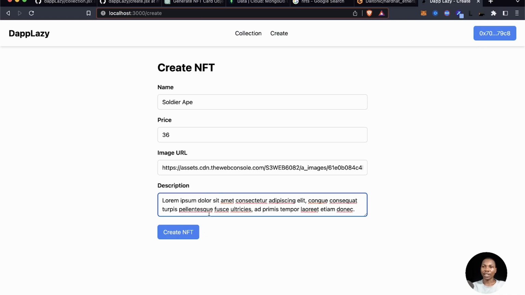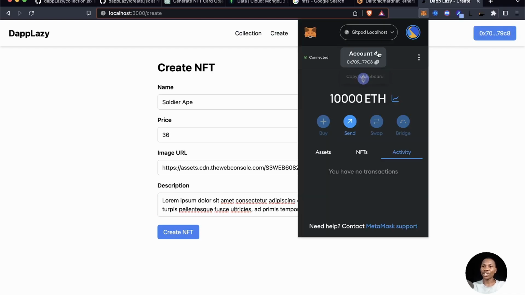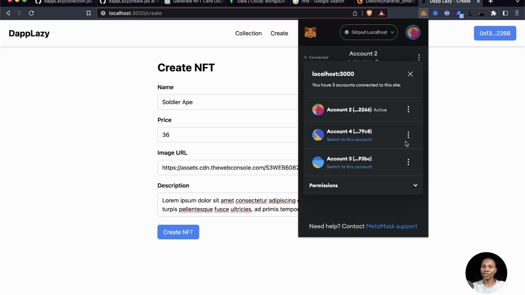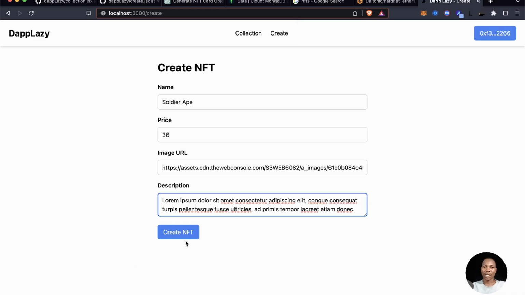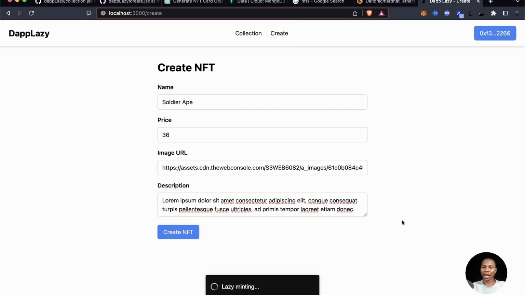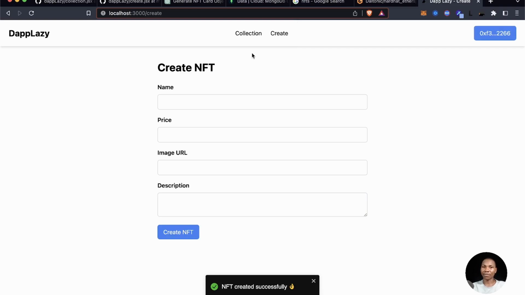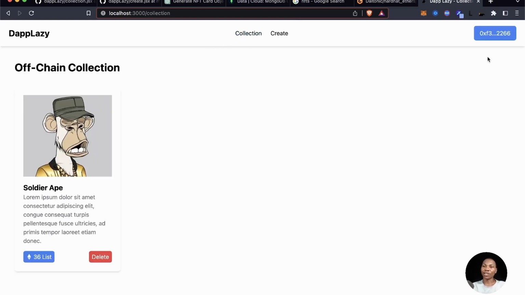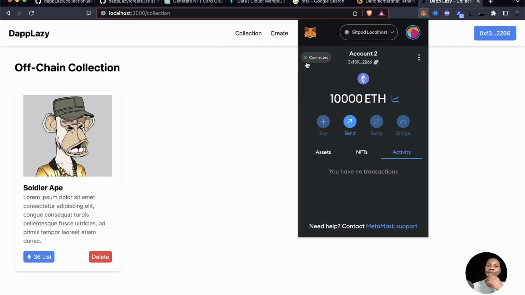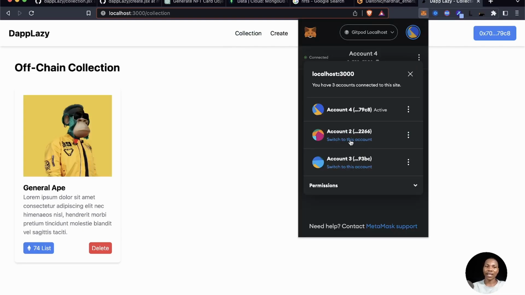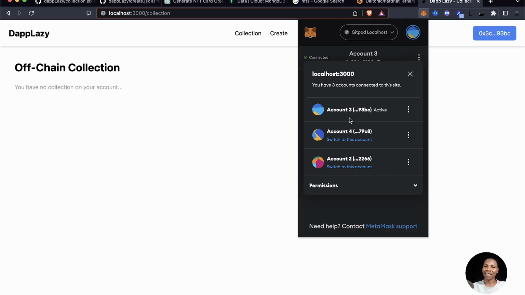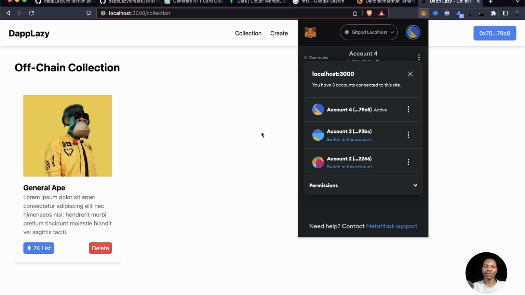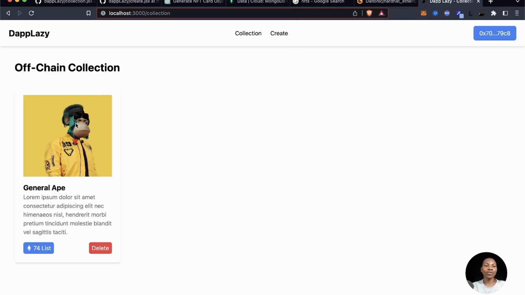Maybe we just want to change that address for once. Let's use this one that ends with 22. So let's create it for this person, and it's lazy minting, and it has been minted successfully. When we come here, you see that soldier boy is here. When we switch account to this other account, you see that this person doesn't have any NFT on their wallet. That is pretty cool.